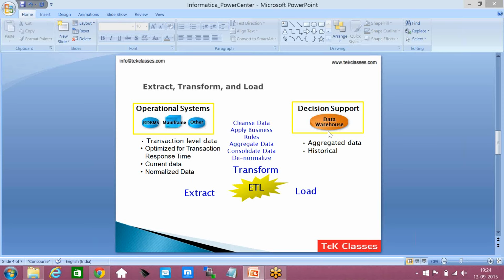In an ETL process, you read the data from the transactional system, transform the data according to your business requirement, and denormalize it, since data in the operational systems is in a normalized structure. We denormalize it, transform the data, and then load it into the data warehouse. This is called the complete ETL process.